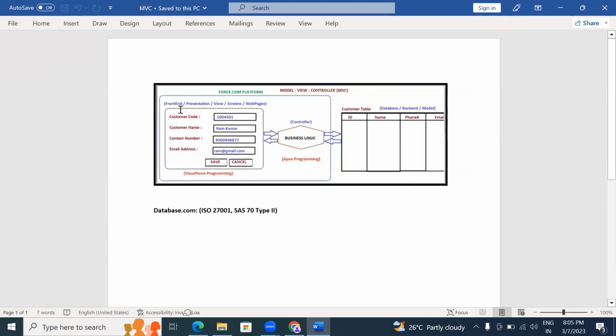So this front end layer is also called the view layer, and this is called the controller layer, and this is called the model or backend or database. So this together is called Model View Controller, MVC. Okay, MVC architecture. Salesforce supports this MVC architecture. Salesforce supports Model View Controller architecture, that is MVC architecture.